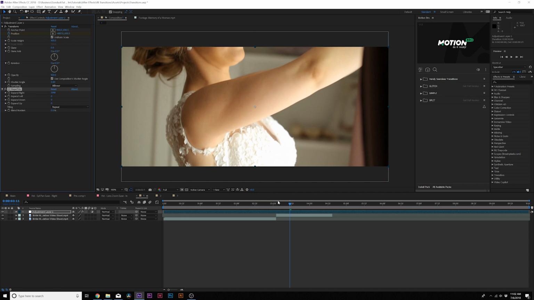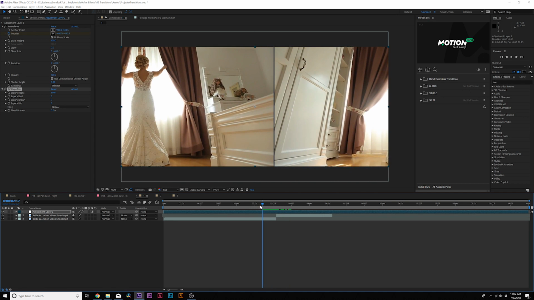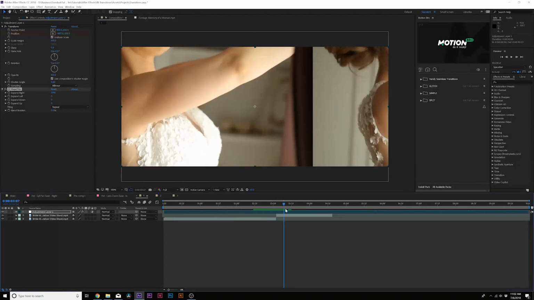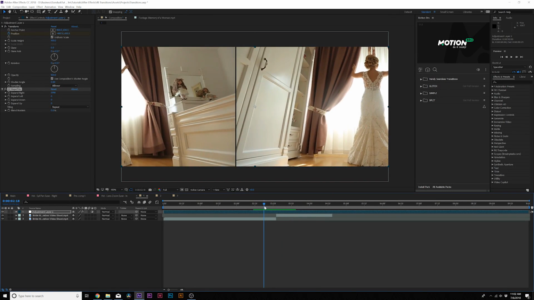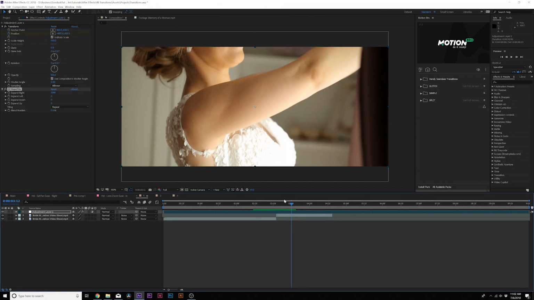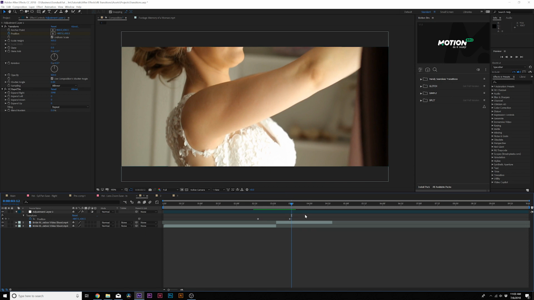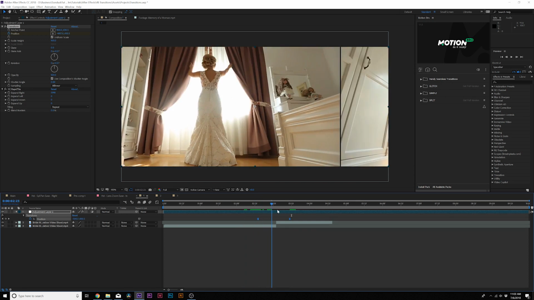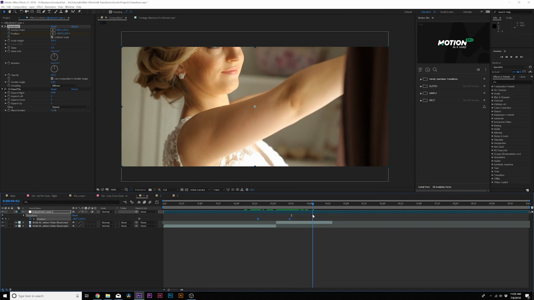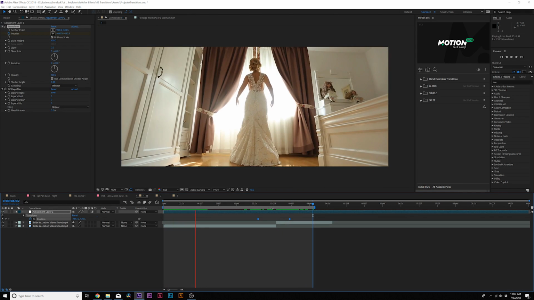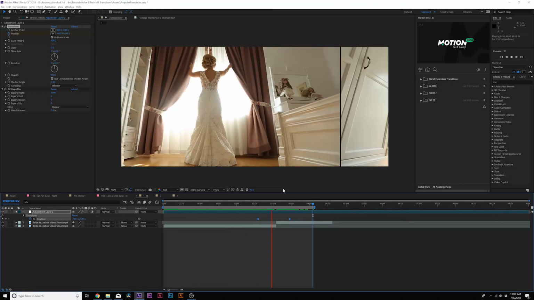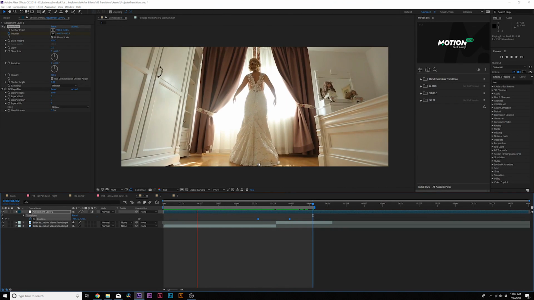So you can see now if we move forward here, we have this cut like this, and that looks pretty good and stops exactly where it needs to stop. And hit U on your keyboard to bring up the keyframes, and select both of the keyframes here. Hit F9 on your keyboard to make them easy ease keyframes. And now we have this nice subtle cut. Let's go ahead and do a quick preview on it. So that's how you can do the slide cut.